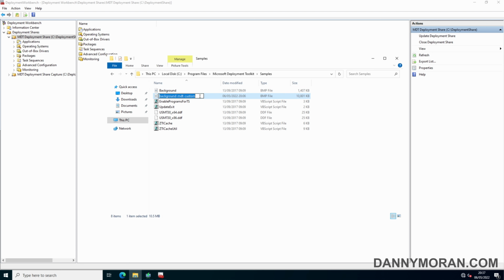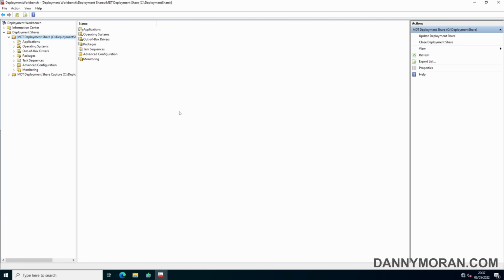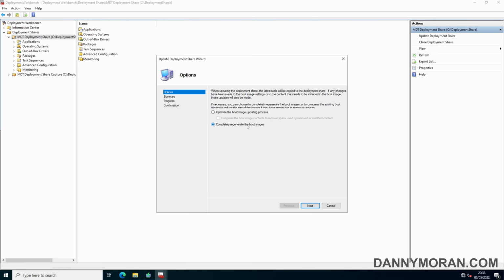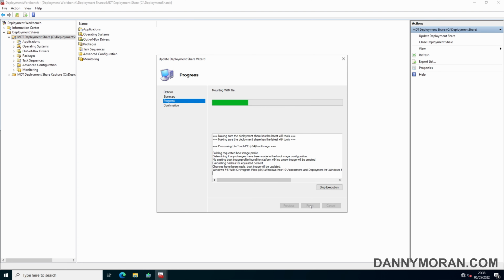So what I'll do is I'll just copy the name of this file, and then in the Properties tab, I'll just select the background and then rename it so it goes for my custom file, and then press Apply and then OK. The last thing I have to do is update the deployment share, select Completely Regenerate the boot images, and do Next, Next to update the boot image file.